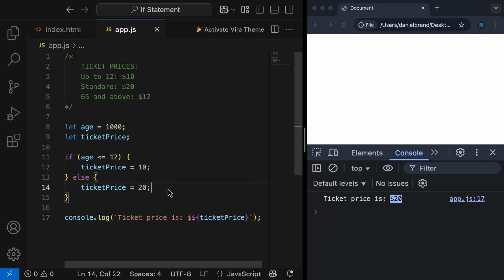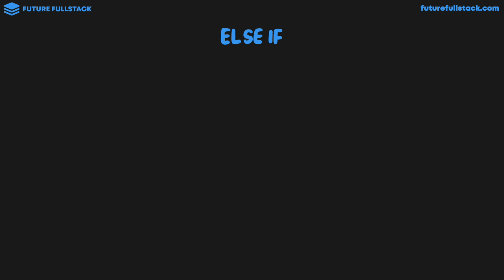All right, so the next thing we need to work out is how do we handle this case here? That when our age is 80, we're able to output the ticket price of $12. The if-else statement is useful for a binary choice, like the exam pass-fail we looked at earlier. So to be able to do this, we need to learn about the else-if keyword.